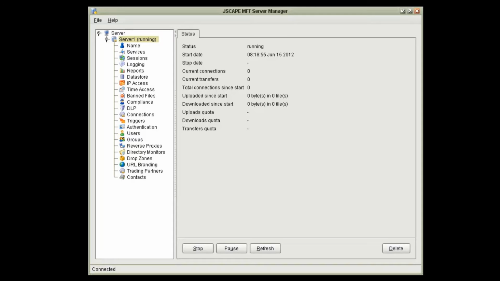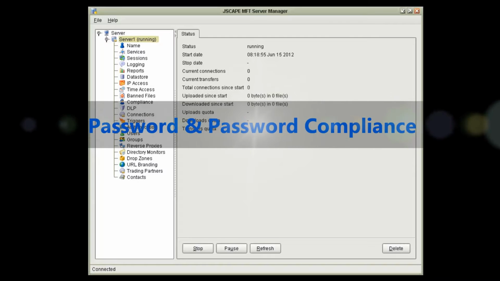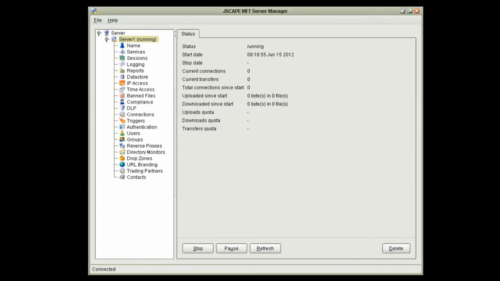In this video we will be doing a brief overview of password and password compliance settings in JSCAPE MFT Server. There are several different places in JSCAPE MFT Server Manager to change different passwords, so we will show you where to find them as well as how to enforce password compliance for users. There are several things you need to know regarding passwords and password compliance, and we will discuss them in this video.